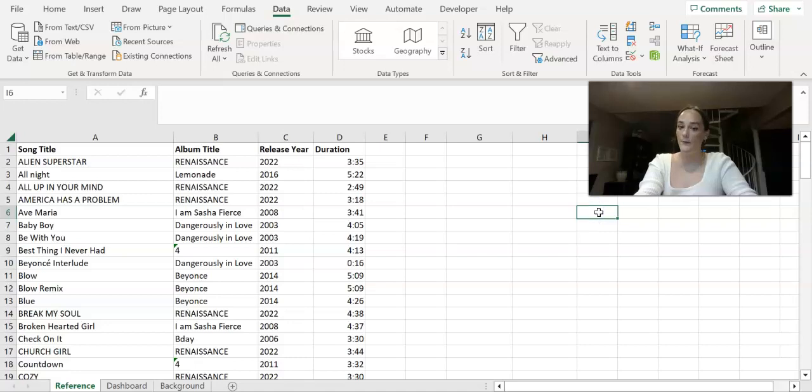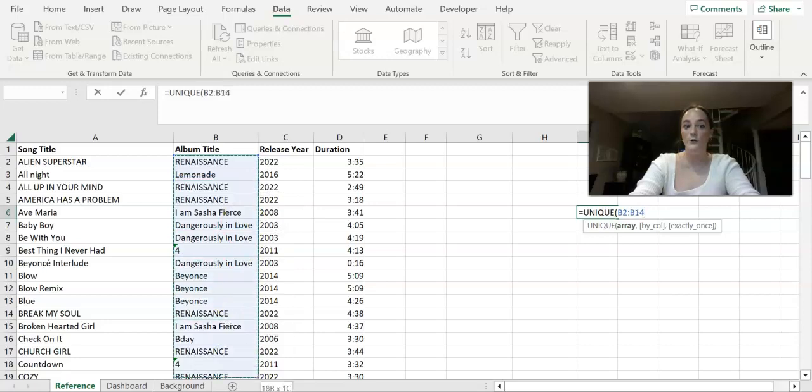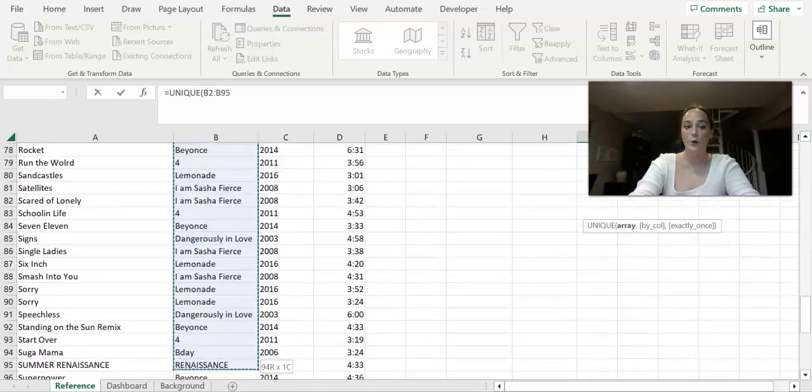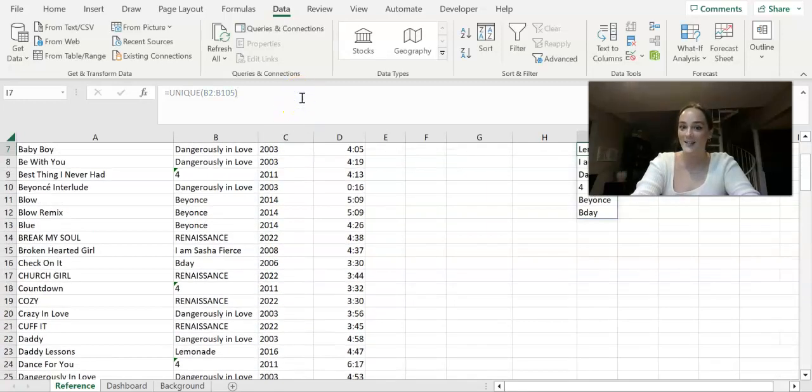If you remember from the last video, every function needs to begin with an equal sign, and then you have to tell Excel what type of function you're about to perform. We're going to be doing a UNIQUE function with an open parenthesis. And what do we need a unique list of? We need a unique list of album titles. So we do UNIQUE, and then once again, we're going to highlight all of column B. We're going to close our parenthesis and click Enter.